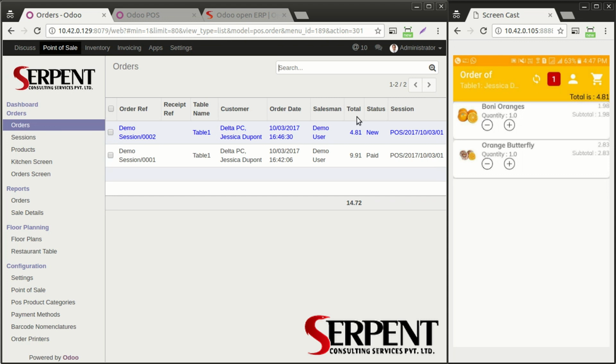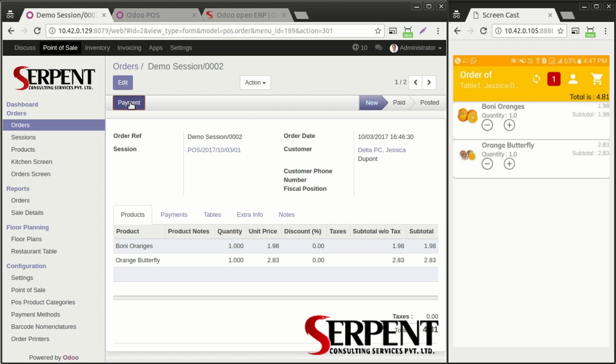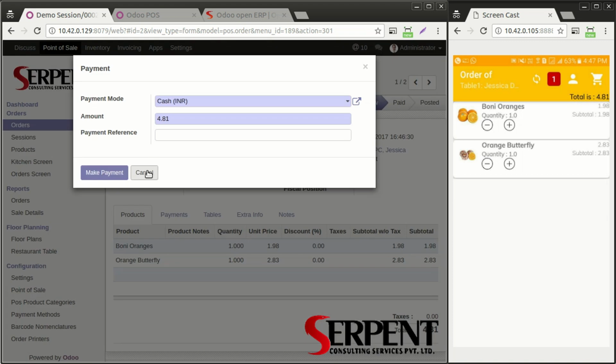The timing is there and the total is here. Now if I go from the back end and make it paid, we'll not be able to see this particular order from the Android application. Now let's go a little back.